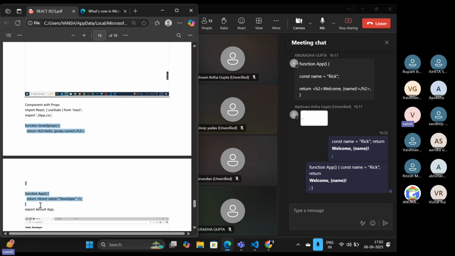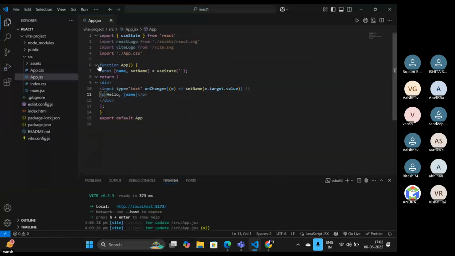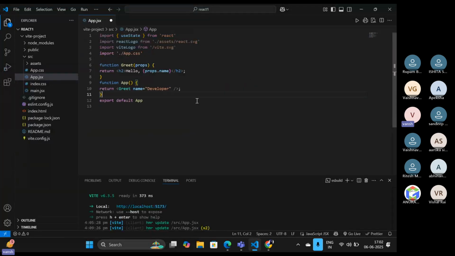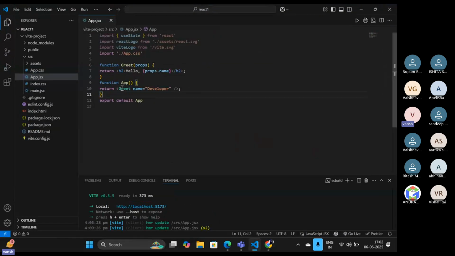Let me copy it and paste it there. Function app. Okay, so let me save the file and let's check. Hello developer is there. By using props, we are accessing an element outside the function, and props always act as an argument to another function. In the greet function, I have passed props as an argument, and by the dot operator, it can access the element which is declared inside the other function.